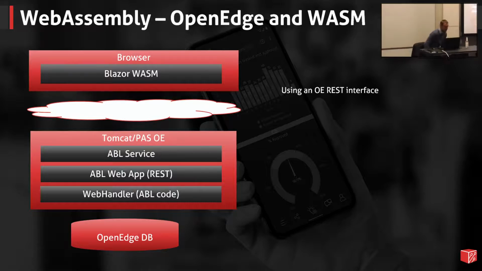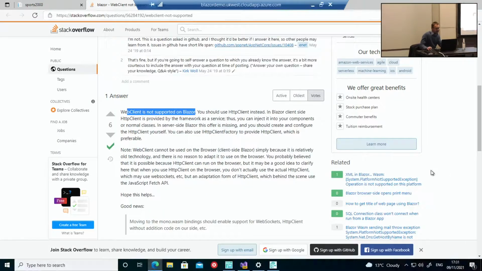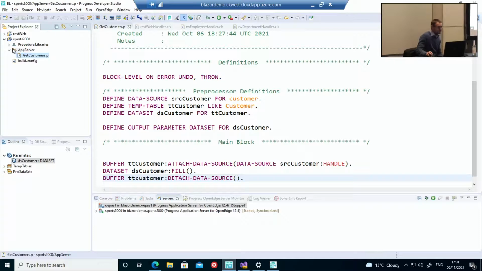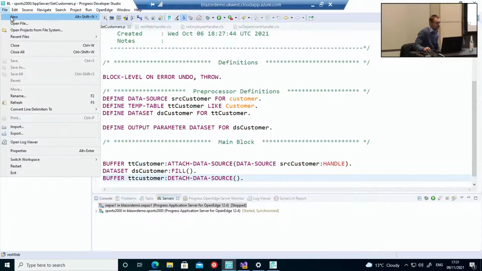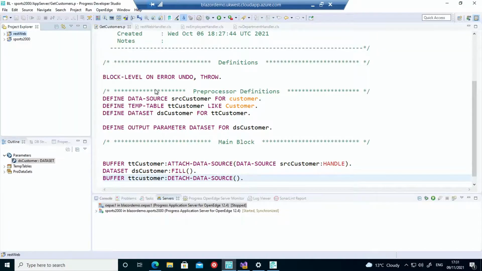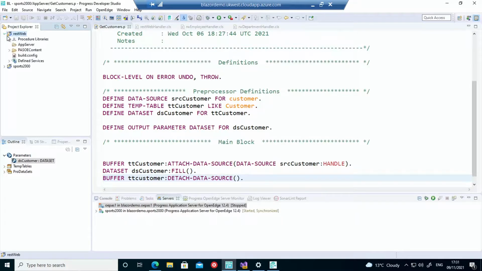So if I just run through in a couple of minutes what we had to do to create those things. Up here in the top left, that's my REST API project. To create that, we just do File, New, OpenEdge Project. It's a server project. We're using the web transport, press finish, that's it. Takes 2 minutes. So that created my project.